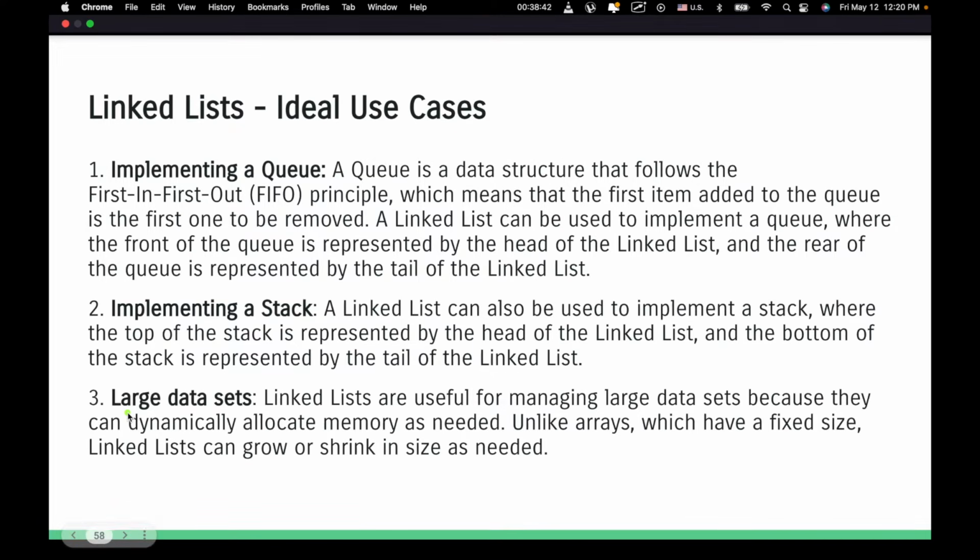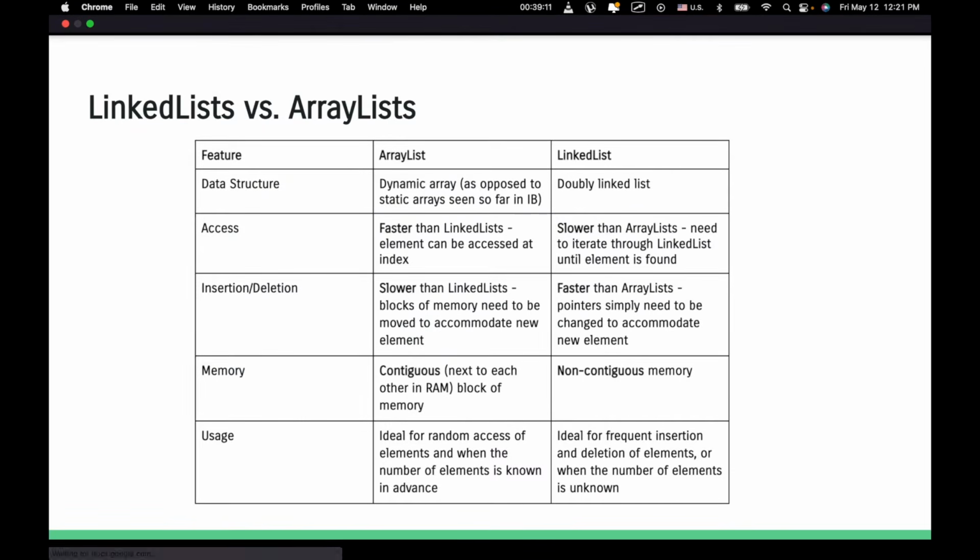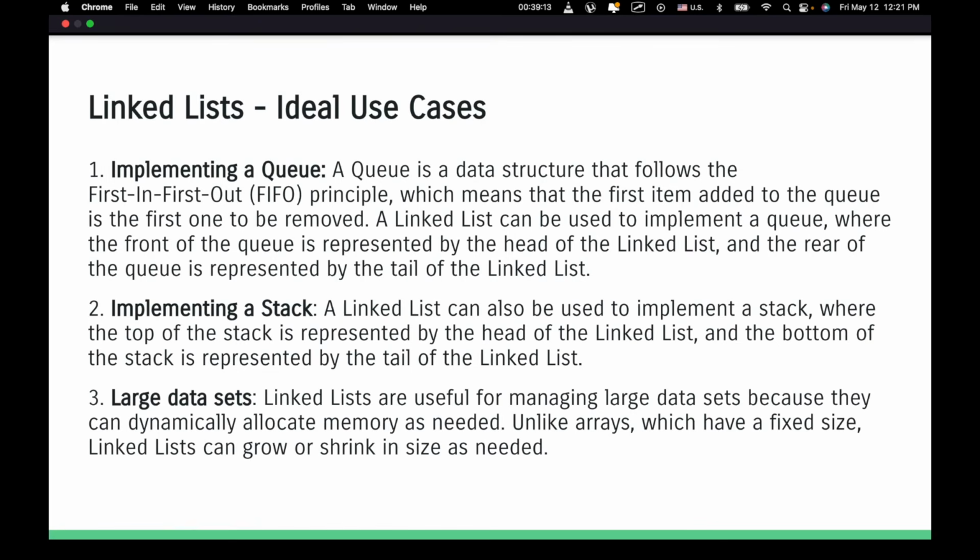And finally, it's ideal to use linked lists for large data sets because we can dynamically allocate memory. So we don't need to worry about having a fixed size if we want to add more data to a particular data structure, or we have a use case where we need to be adding additional data without knowing exactly how much, then a linked list can be ideal. Now, that being said, we're going to move on to array lists, which are very similar to linked lists, but have some differences, and we'll revisit this comparison next.